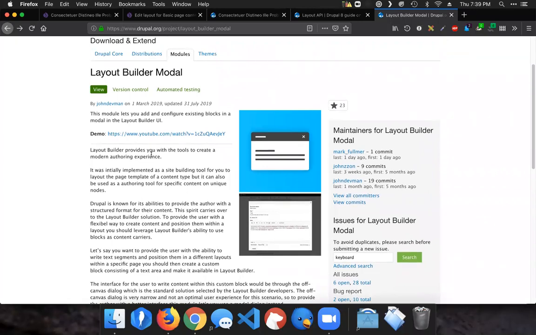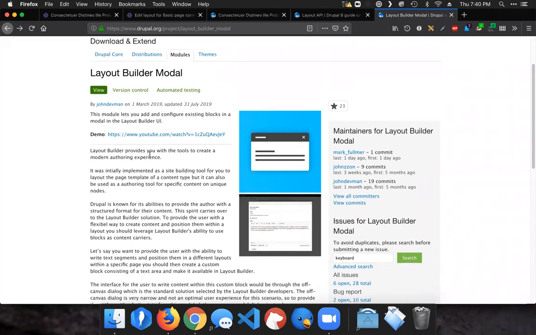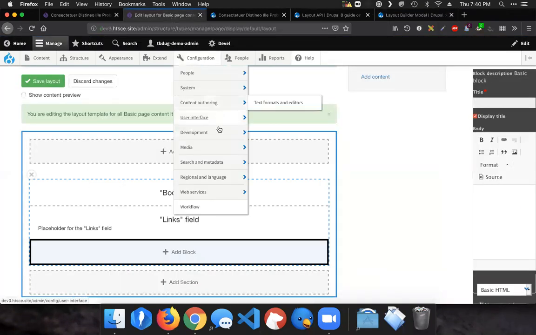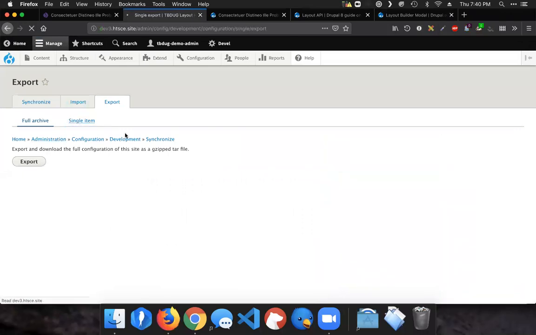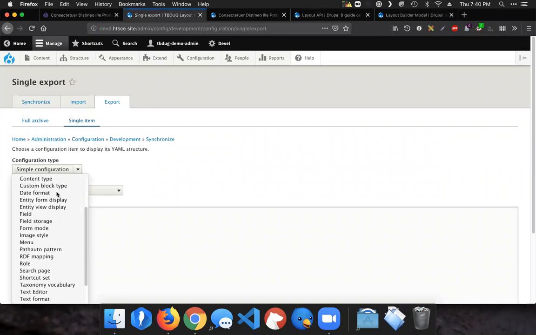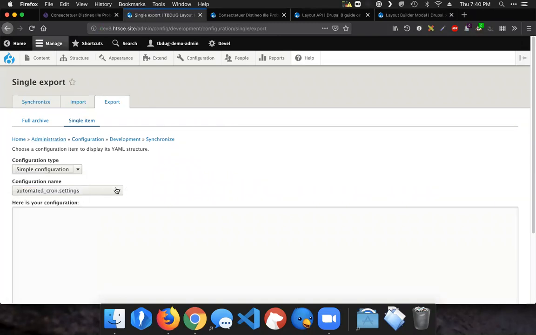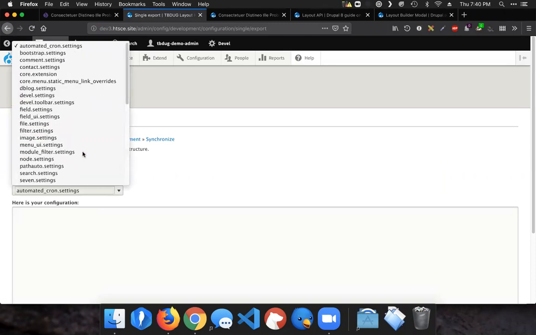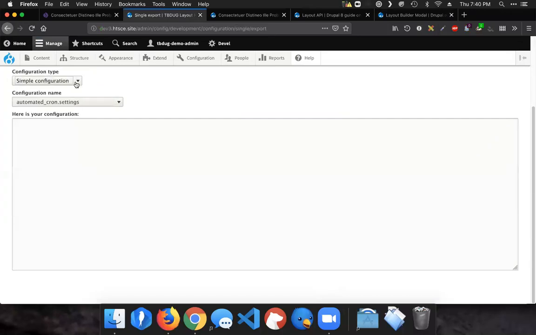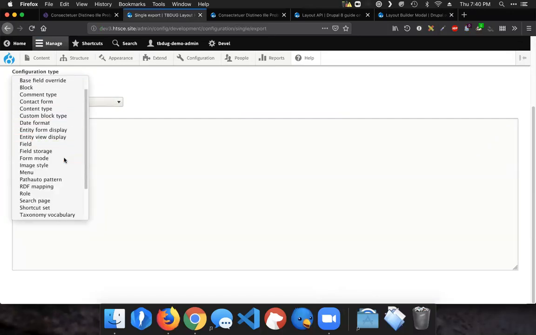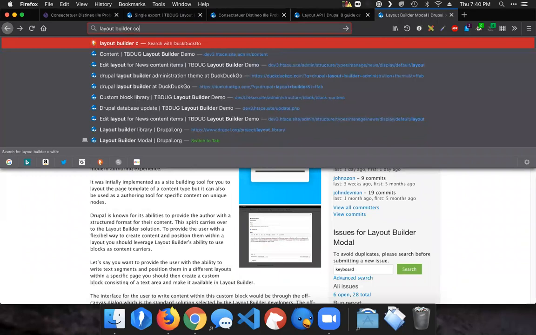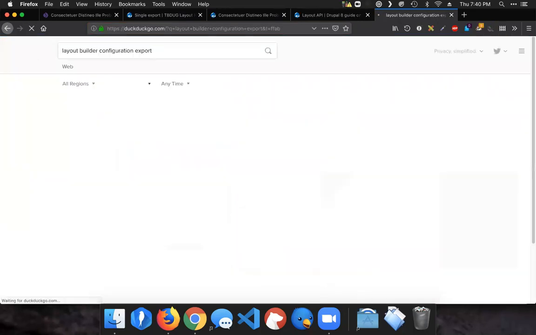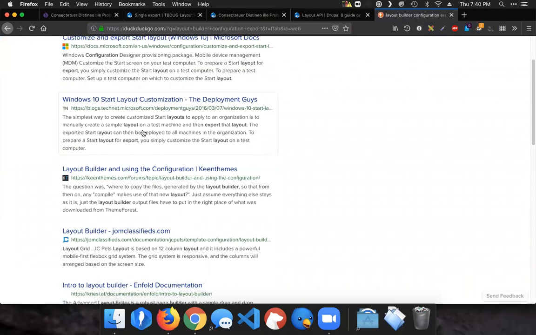Can you export these layouts to code? Oh, that's a good question. The question was, can we export layouts to code through configuration synchronization? Let's check. I am looking to see. I do not see it here. That's not anything close to what I'm wanting to see.